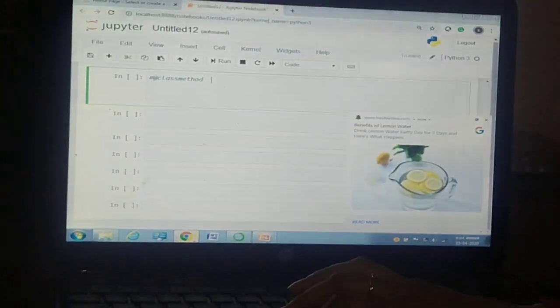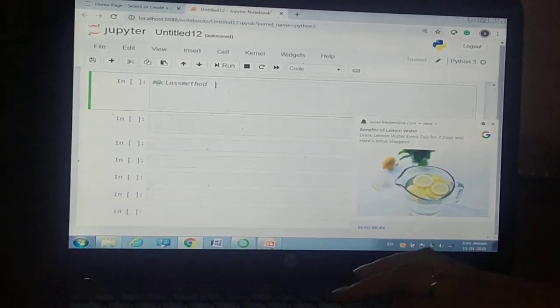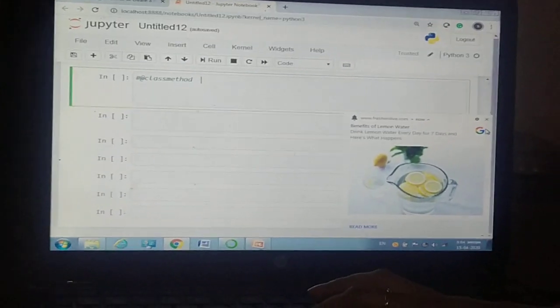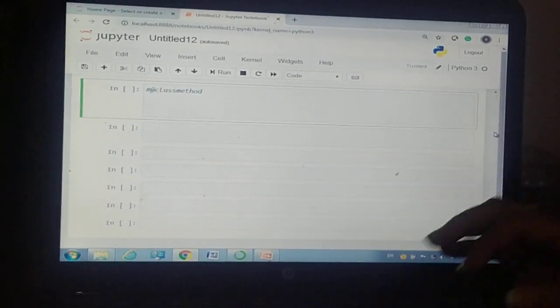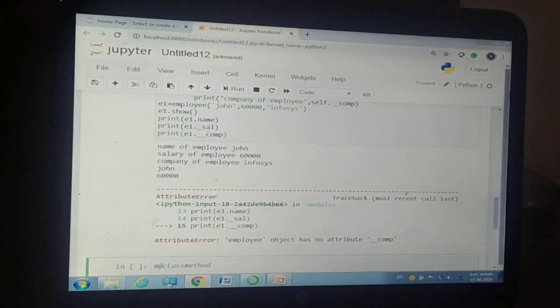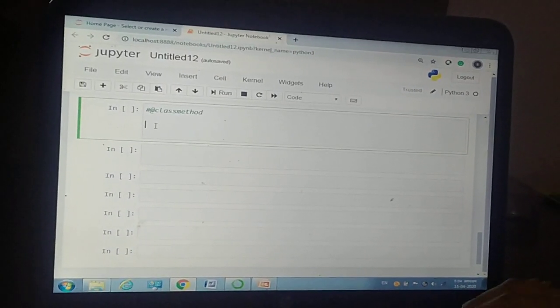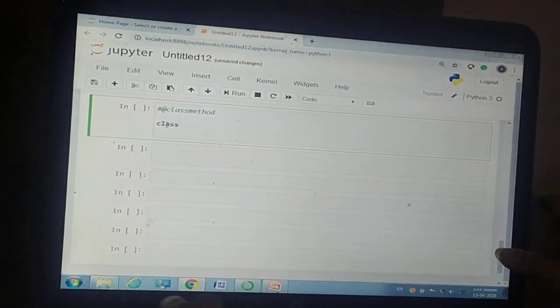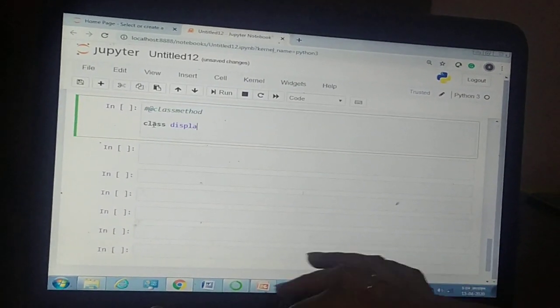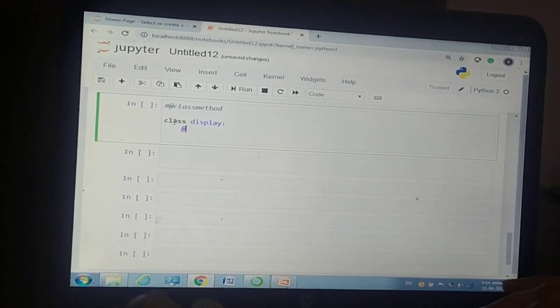Okay, let's discuss this with simple examples. So let's get back to the Jupyter notebook. Here I am going to explain how you are going to use a class method with very basic, simple examples. Let's take the first example. Suppose I have defined a class called display. I have used @classmethod.